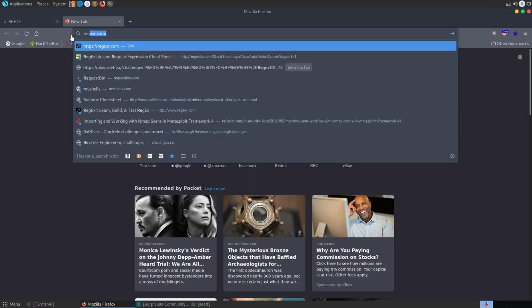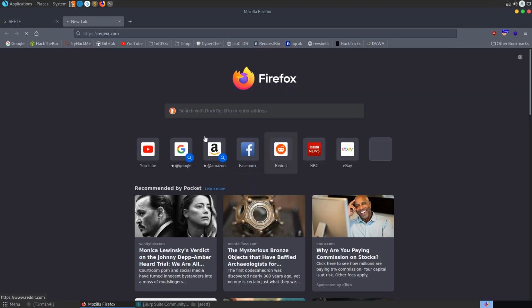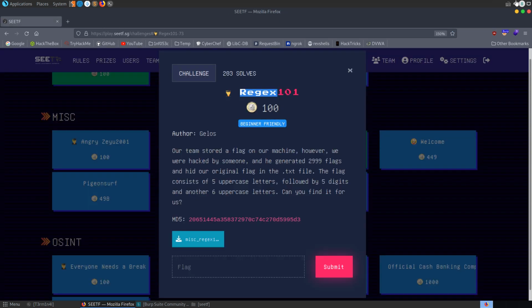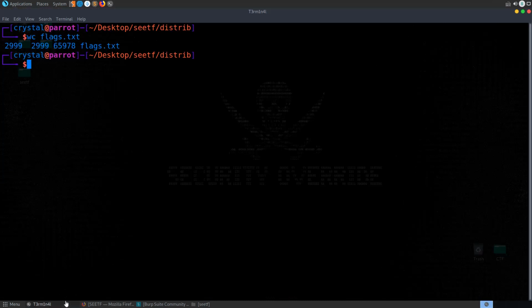So you could go to something like regex.com, which is quite good for testing regular expressions. You can see it highlights based on whatever regex you've got in here, and it also explains the different options that you provide. I'm not going to do that in this case. This should be easy enough for us to do. So I'm going to open this up in Sublime.